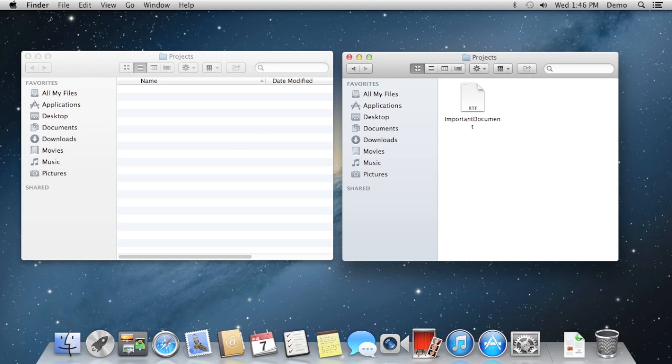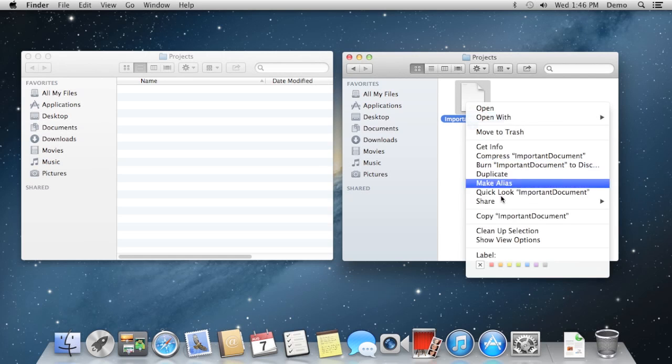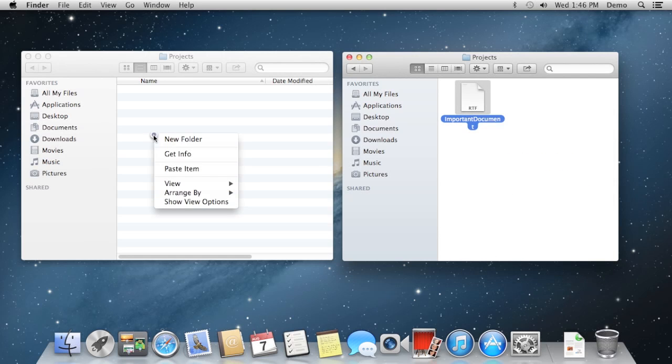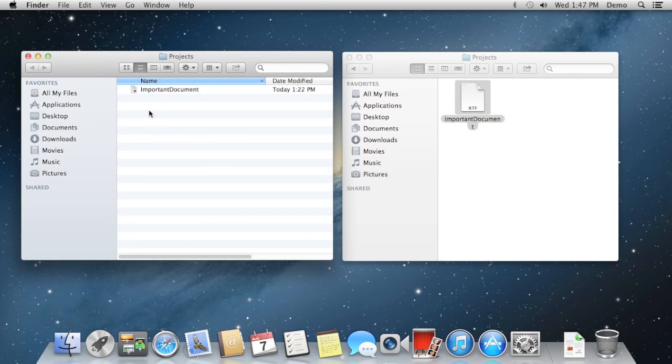Now, I've shown you how to create folders. I've shown you how to move files. Now I'll teach you how to copy files. You can copy files by using the Command C and Command V commands, but you can also right-click and select Copy, and right-click the destination and select Paste.